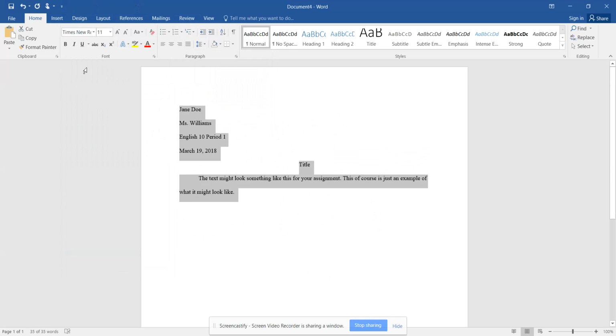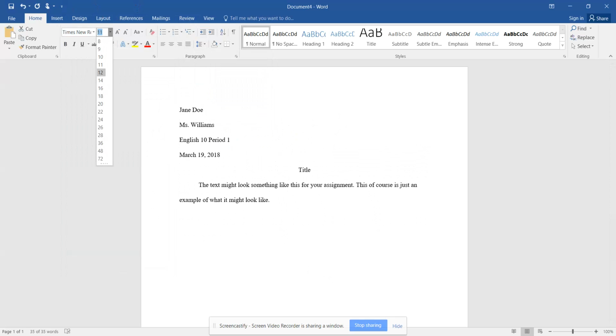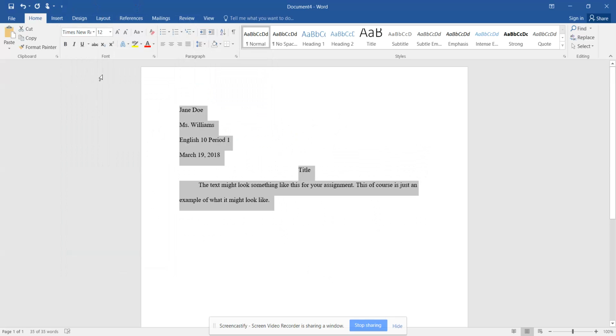The one last thing you have to do is make sure that it's in size 12 font. So going over right next to where we changed the style, you'll press the 12, and now it's formatted correctly. Make sure to unclick there. And that's basically the gist of it.